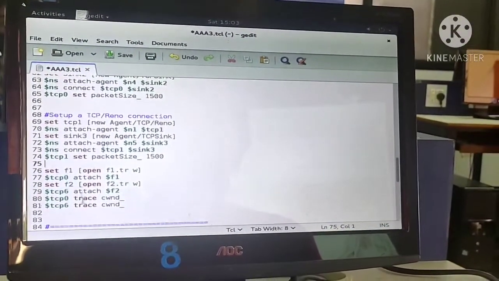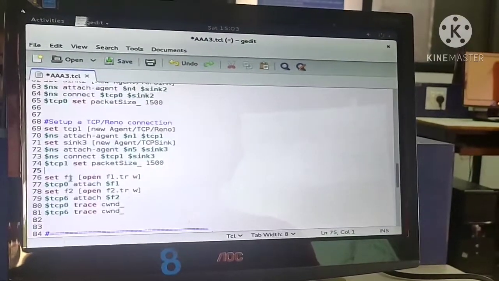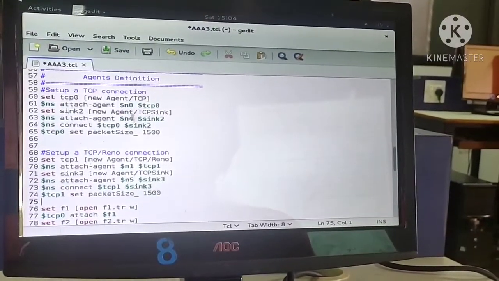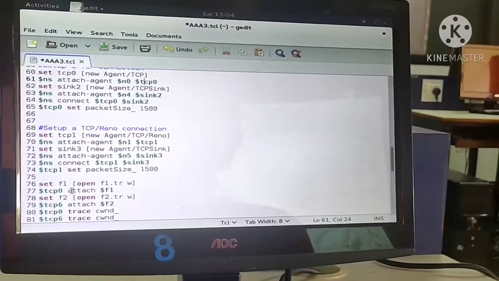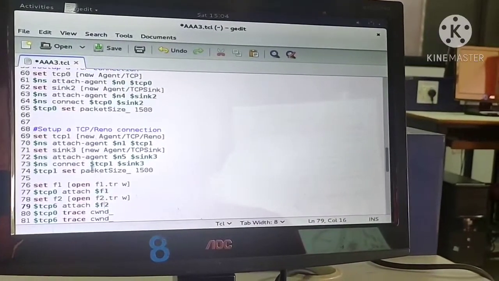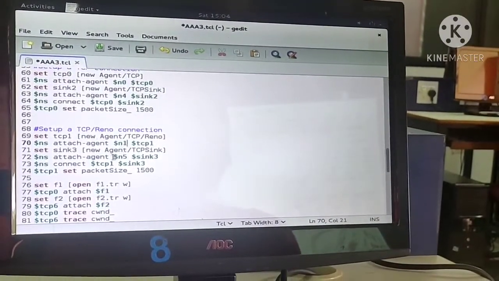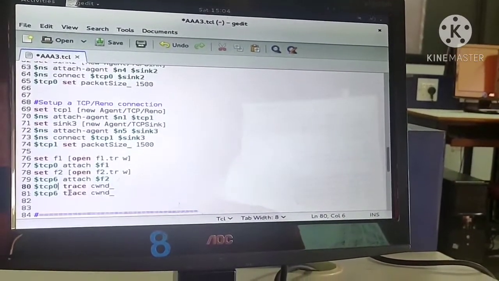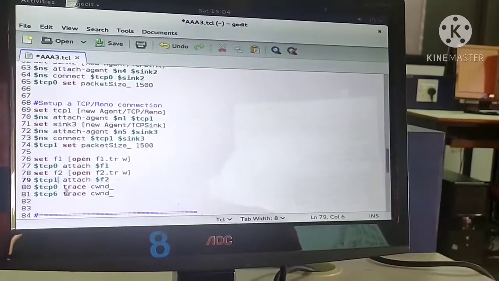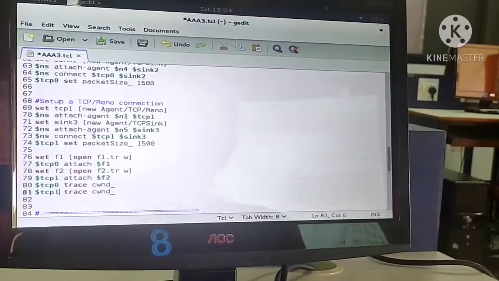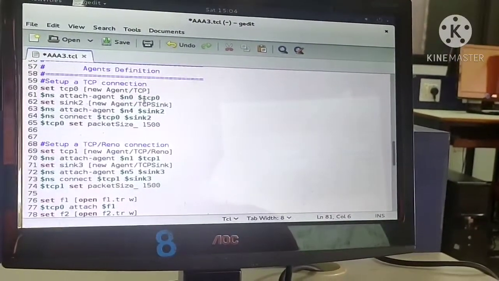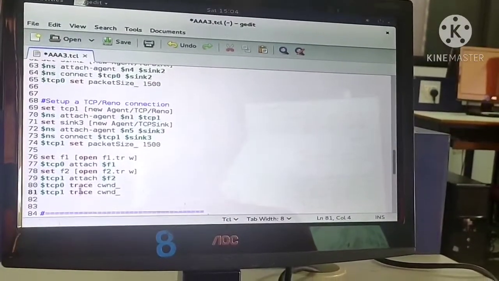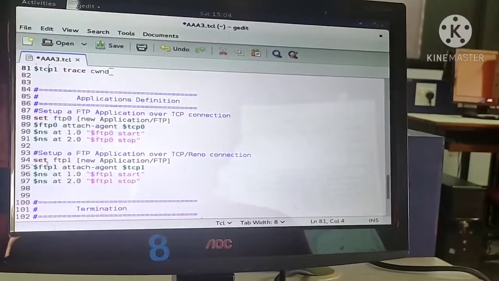Remember to add these lines there. We are tracing the congestion window, so I'll make the changes there. Attach F1. You are supposed to attach F1 to TCP0, and then file F2 should be attached to TCP1. So TCP0 and TCP1 are the two agents we have. We are done with these changes, and directly you can come to the application definition section.